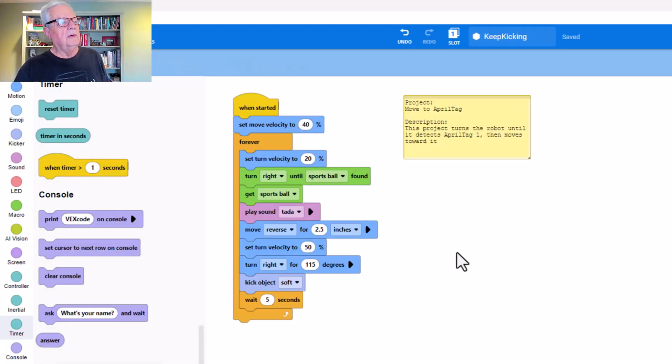Looking at our program here, when started, set move velocity to 40%. Then we go into a forever loop, meaning that it will forever execute what's inside of this loop. I set the turn velocity to 20%, and the reason it's 20% and not higher is that because of the resolution of the CCD in the camera, the vision sensor, and its response time to analyze the pixels and identify objects and the size of the playing field.